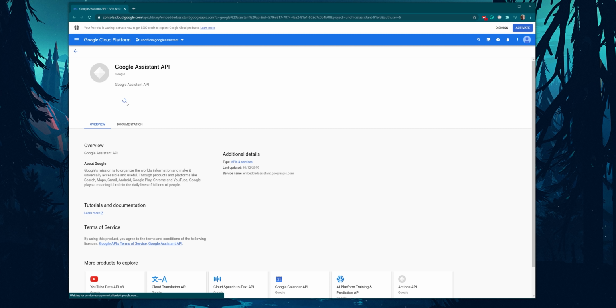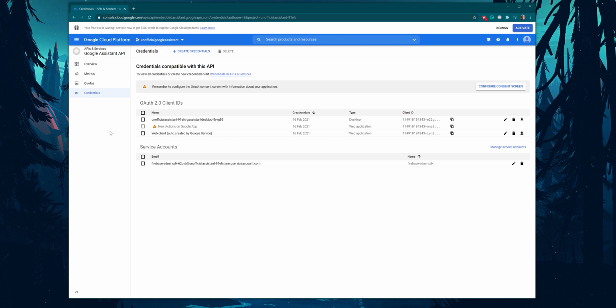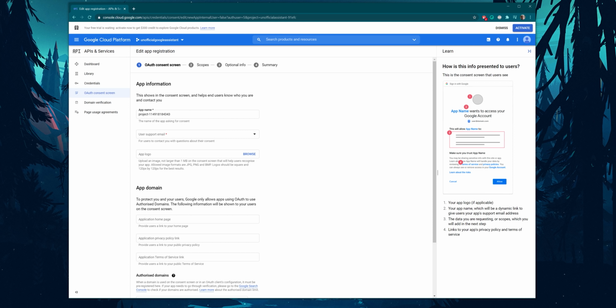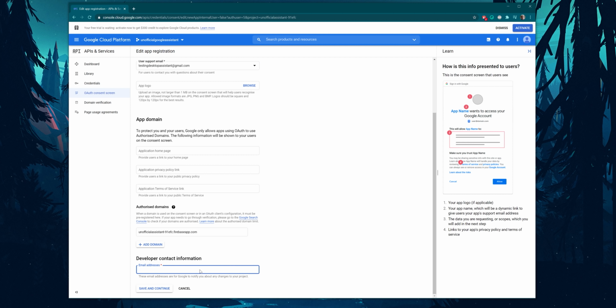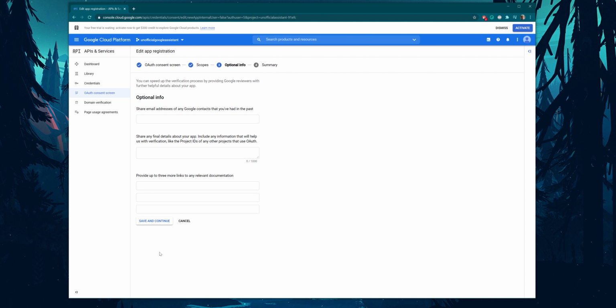You'll now need to open the credentials side menu and then the configure consent screen should appear. Now open the OAuth consent side screen menu, select external, create, app registration, enter a user support email, and now you will need to scroll down and enter another email address again in the developer contact information section, and you can just save and continue. You can skip the scope screen by tapping save and continue.